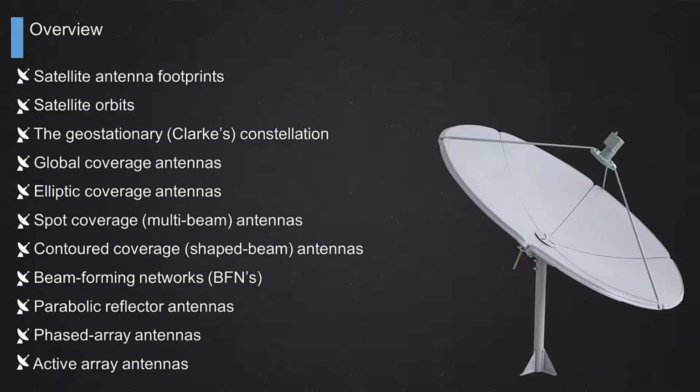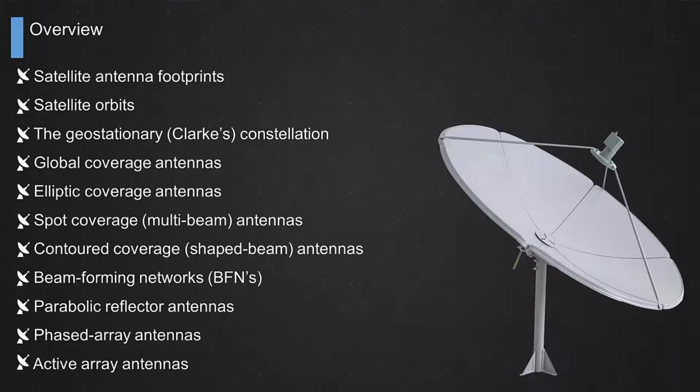beam antennas. We will just touch upon the beamforming networks, which are the networks needed for getting this contoured type of antennas, and we will introduce a very fundamental configuration for satellite application, that is parabolic reflector antennas in different types of architectures. At the end, we will speak also about phased array antennas and active array antennas that were just introduced in the previous lesson as an example of antennas where the reciprocity principle does not apply.